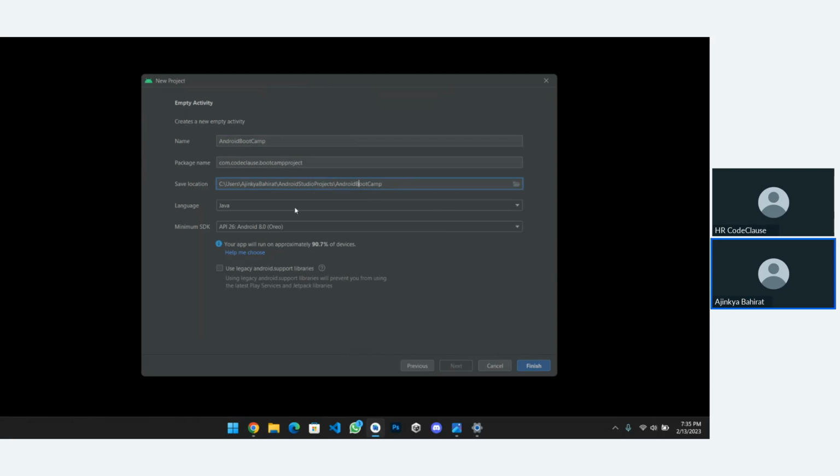Here you can select the language, Java or Kotlin. We will be selecting Java. Then the minimum SDK is set by default to 26, that is Android 8.0. As you can see, it says your app will run on approximately 90.7% of devices. If you select an older version, like Marshmallow, it says 97.2%. If I select older versions, 99%. If I select the oldest version, it says 100%.